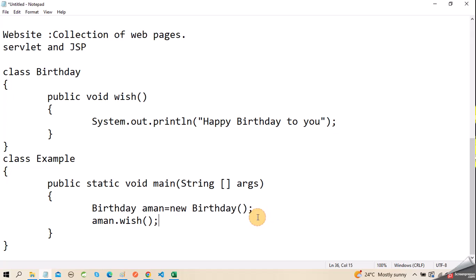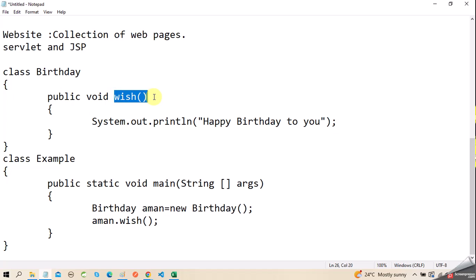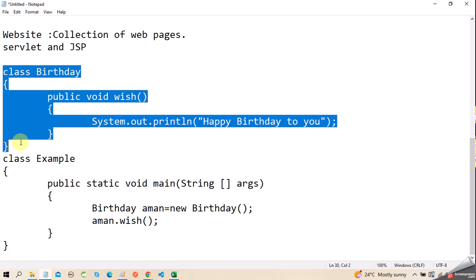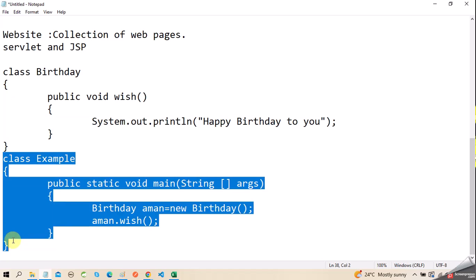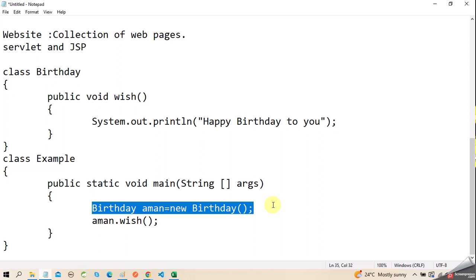Spring provides us the object of any class. Suppose we want to call this method, so we need an object of this class. So Spring provides us the object of this class. We do not need to create it and write this instruction: Birthday element is equal to new Birthday.